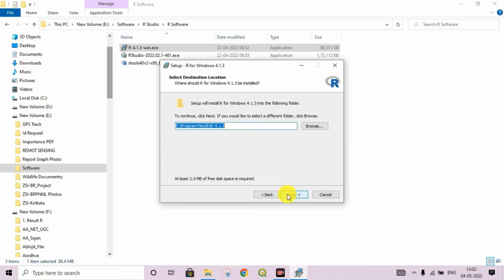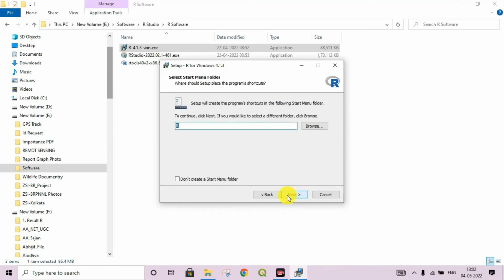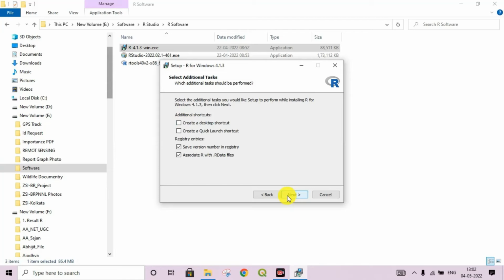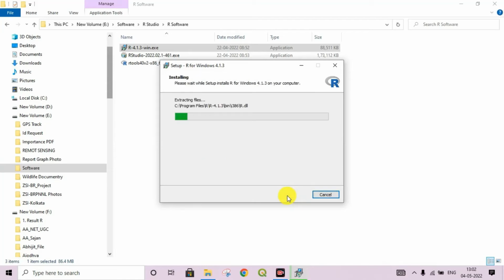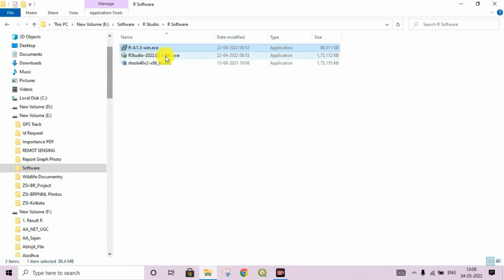Next, we do not interfere with the default settings. We just simply click next. Yes, it is installing now. Now simply click finish. Now it's time to install R Studio.